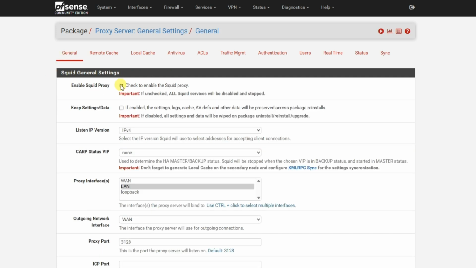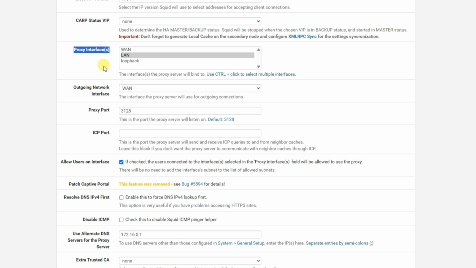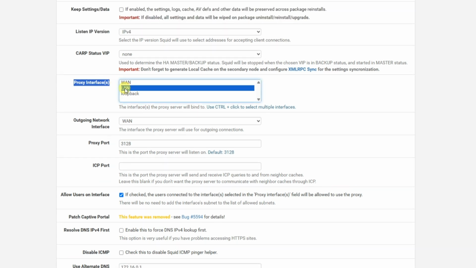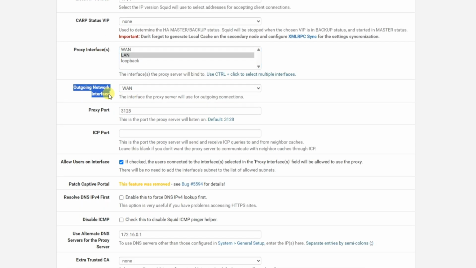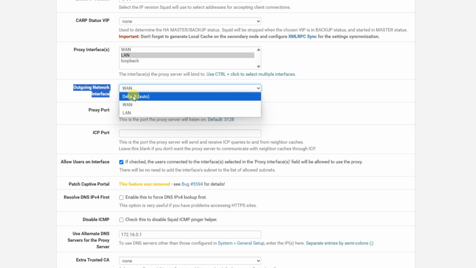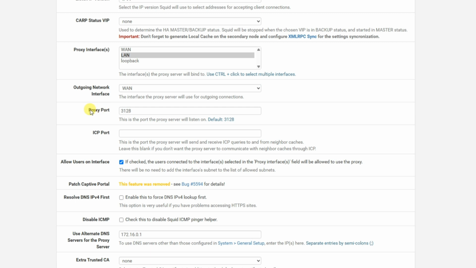Click on General tab, then enable Squid Proxy. You can also choose to listen in both IPv4 and IPv6. Scroll down and make sure LAN is selected in the proxy interface. In the outgoing interface, you can select the default interface, or 1. By default, Squid will listen on port 3128.